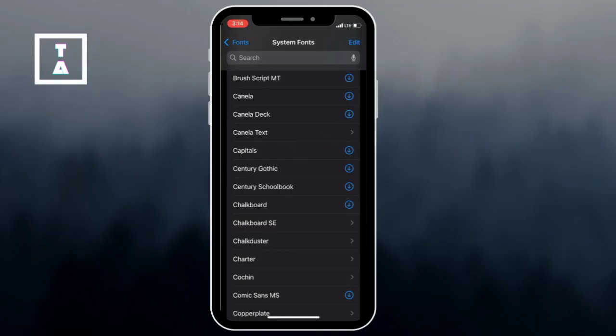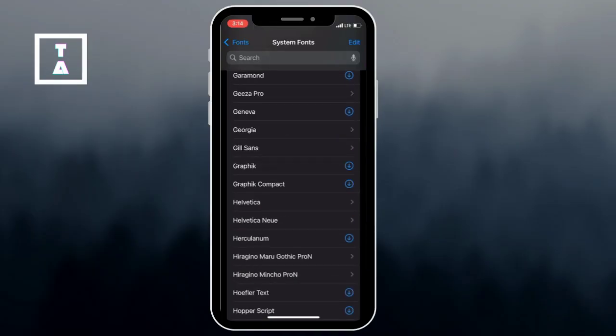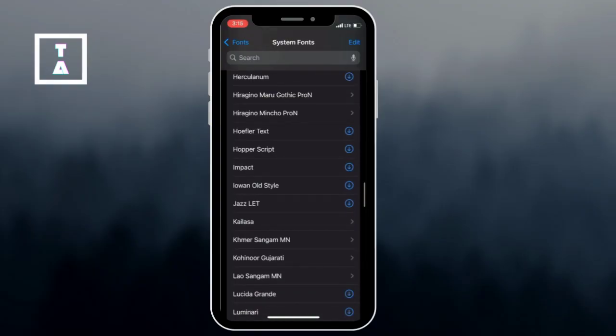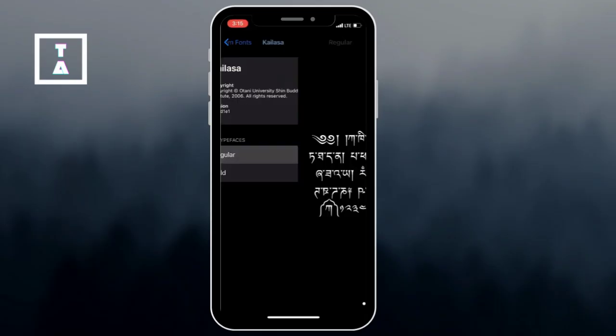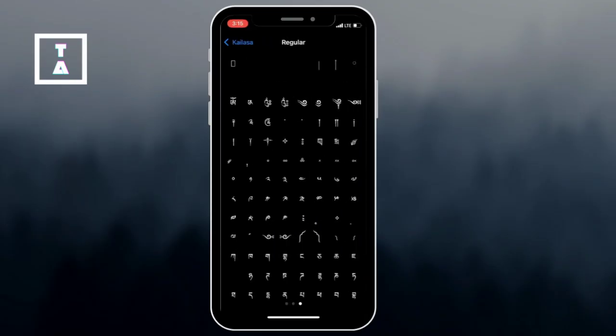Here, tap on a font name to preview its appearance, and to download, tap the Download arrow icon next to the font that you like. And these fonts can be used in compatible apps like Mail or Notes.